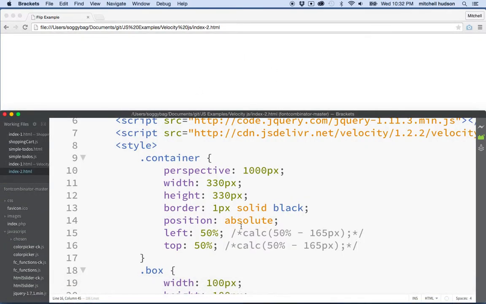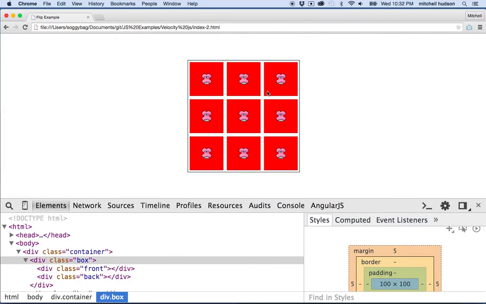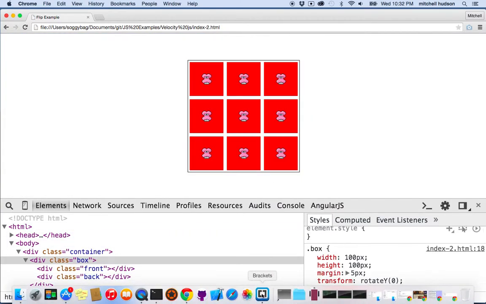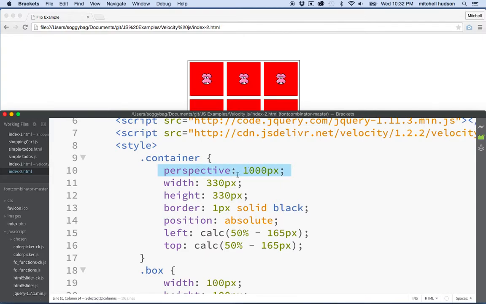I used this system here. I used calc to calculate the position that is 50% left and 50% top, which we just saw, and then minus half the width and half the height. If my width and height is 330, I subtracted 165. And that got me right in the middle. Then remember, we put the perspective on the container, because all the boxes are inside there and we want them to have perspective.